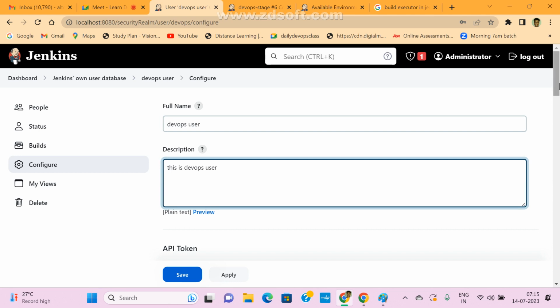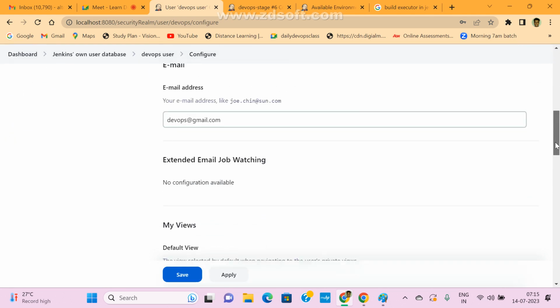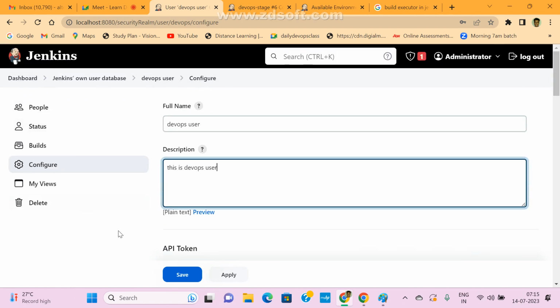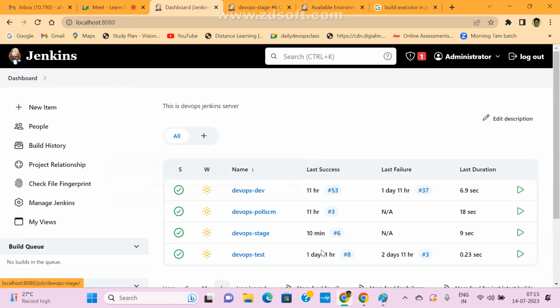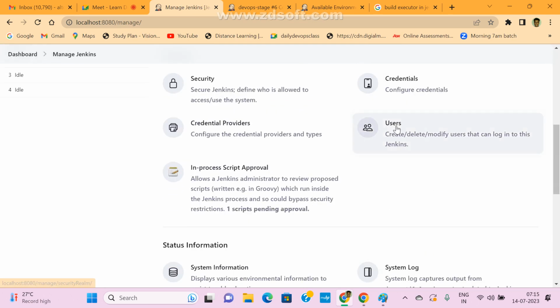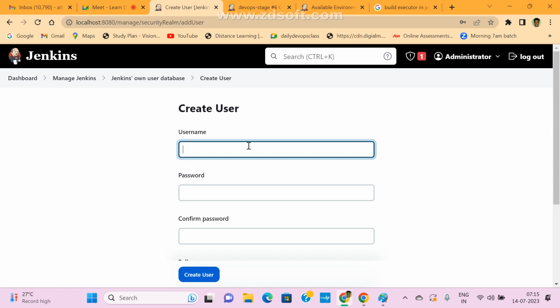See here, if we have any token we can add it, and credentials and email I have given, and later also we can update whatever we want. Now if you come here, apply and save. Now dashboard, Manage Jenkins, and users. Okay. Now let me create one more user, for example, test user.